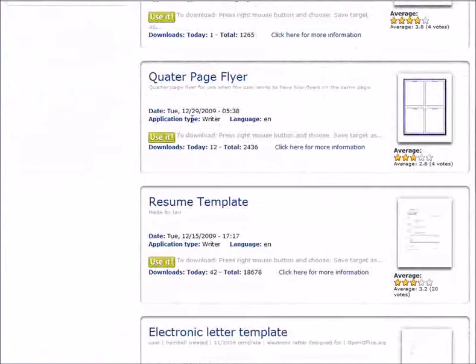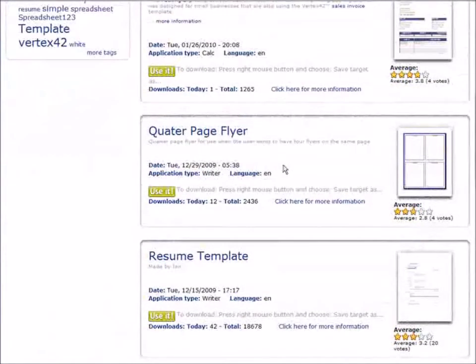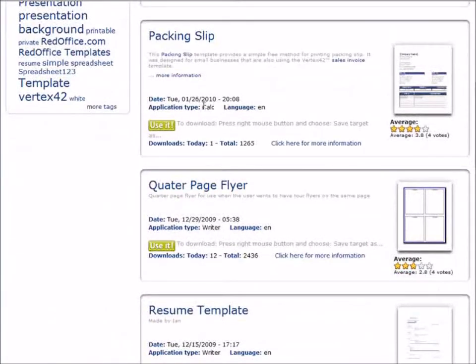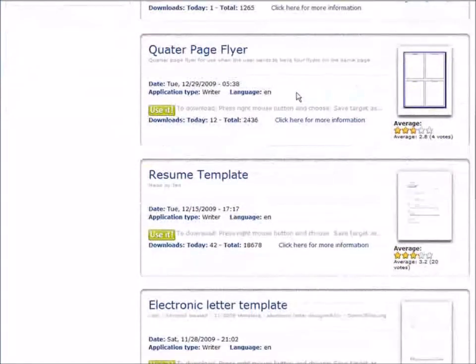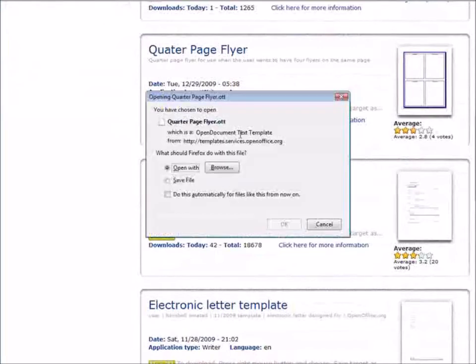Now you can tell which application type they are. This is using the Writer, which is the actual word processor. OpenOffice comes with a lot of other things too. It comes with Calc, which is like a spreadsheet, and a whole lot of other things in the suite. I'm not going to go too much into that right now. Well, let's just click on use it here.